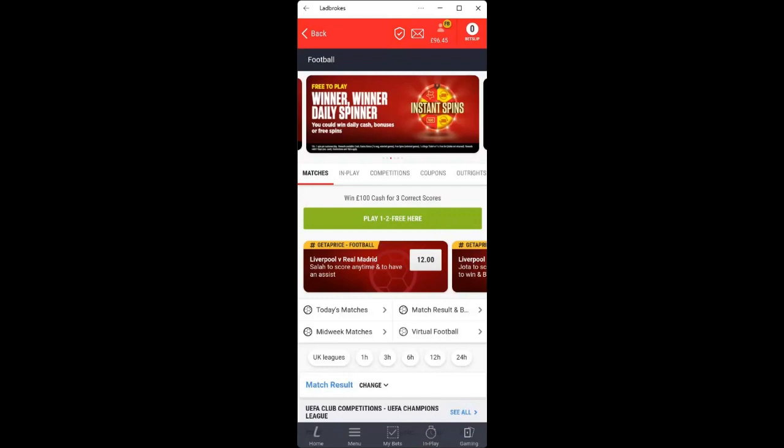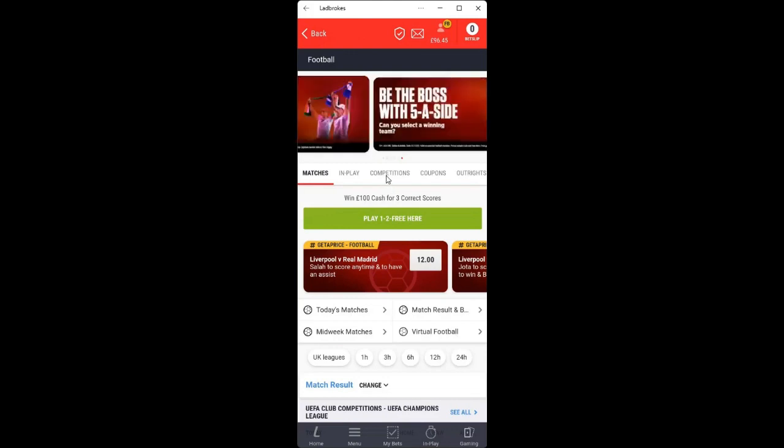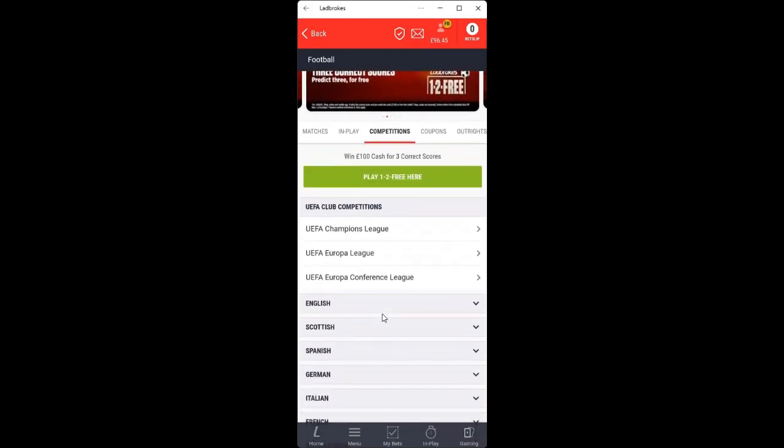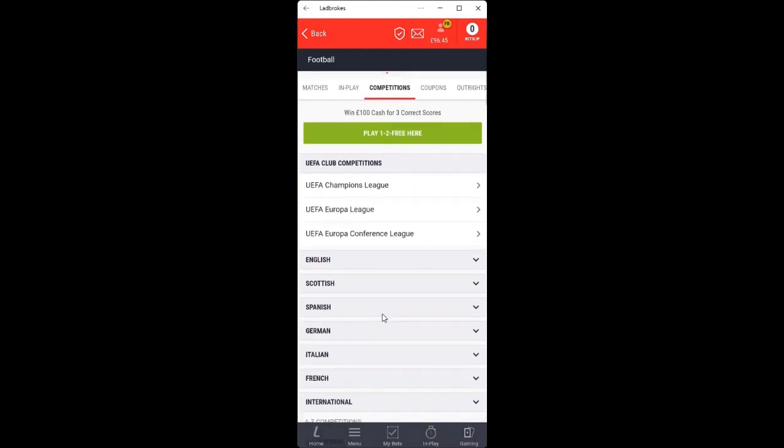Right, so this is my Ladbrokes app. Playing this through my phone, so hopefully it all goes well. It's the first time I've tried doing this, but as you can see, this is the Ladbrokes app here. And the first thing I do is I go into the competitions tab here within Ladbrokes, and so the first game was Fylde versus Hereford, and that's the National League North.